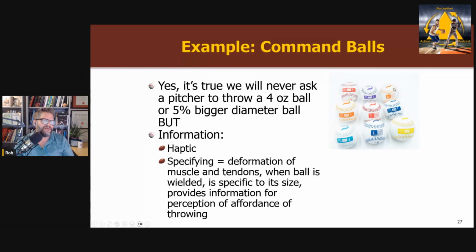So here's an example. One of the things I like to use is Driveline's command balls. A regulation baseball is 5 ounces, and these are balls that are slightly heavier or slightly lighter, and slightly bigger in diameter. It's absolutely true that you'll never have to throw a 4-ounce or a 6-ounce baseball. They don't suddenly get lighter or heavier. You'll never have to throw a ball that's 5% bigger in diameter. That's not going to happen. But if you look at these balls, they meet the criteria for the information.